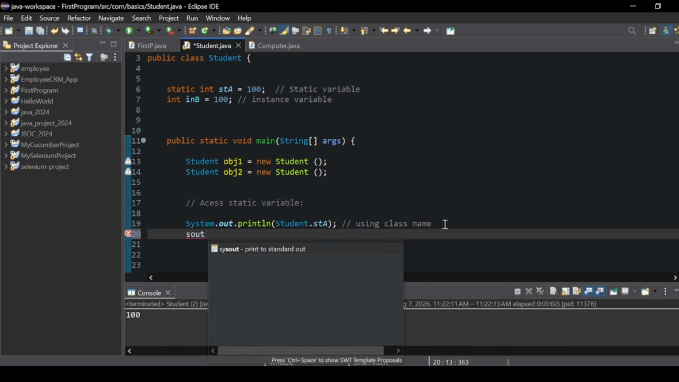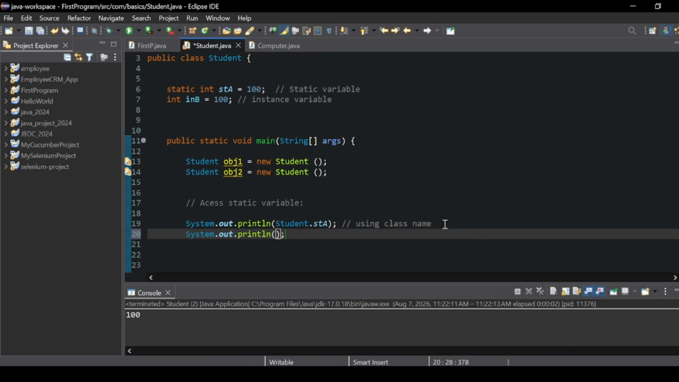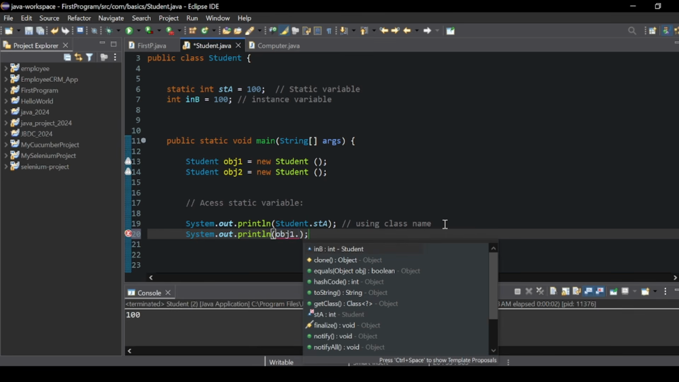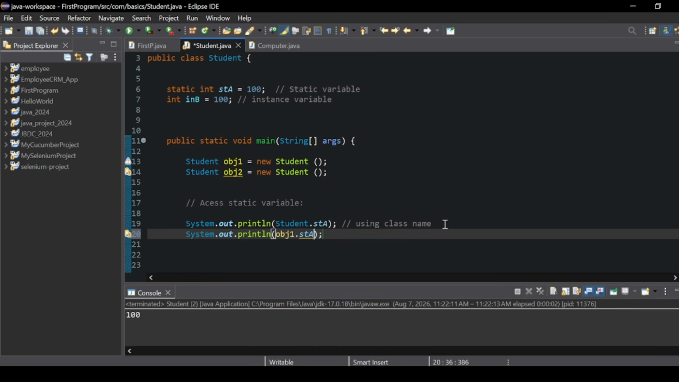Now let me use the object name. object1 dot static variable.